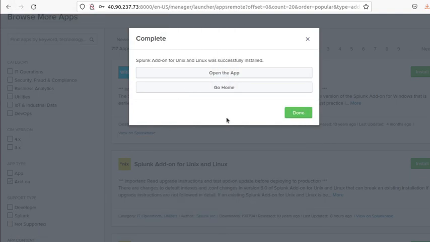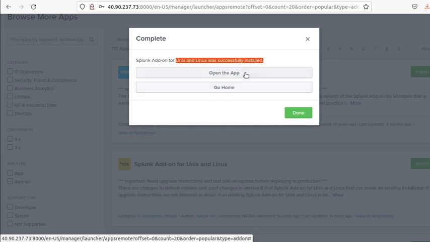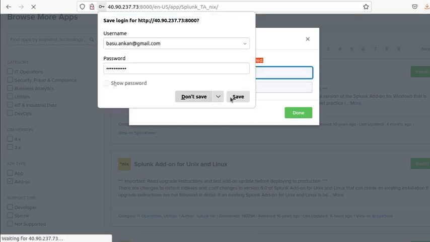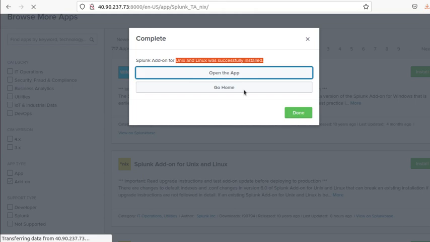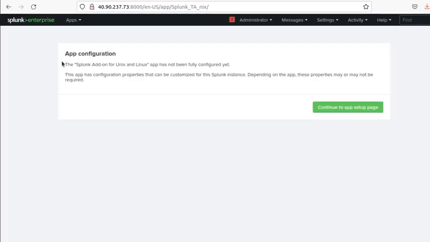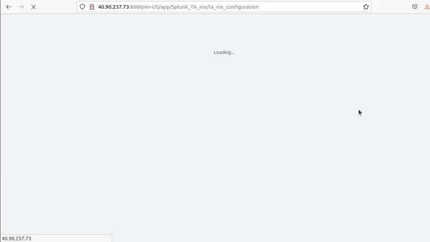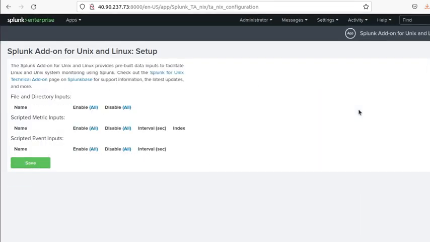Alright, I'm now logged in, and it says open the app. It says Splunk add-on for Unix and Linux was successfully installed. I can either open the app or go home. Let's just open the app. It goes to the app configuration. Continue to the setup.